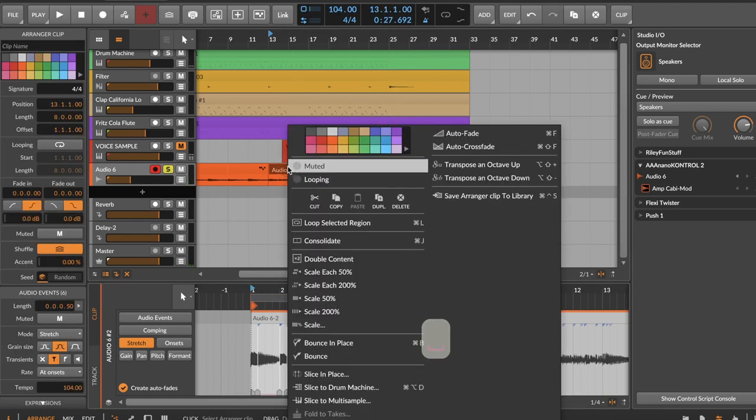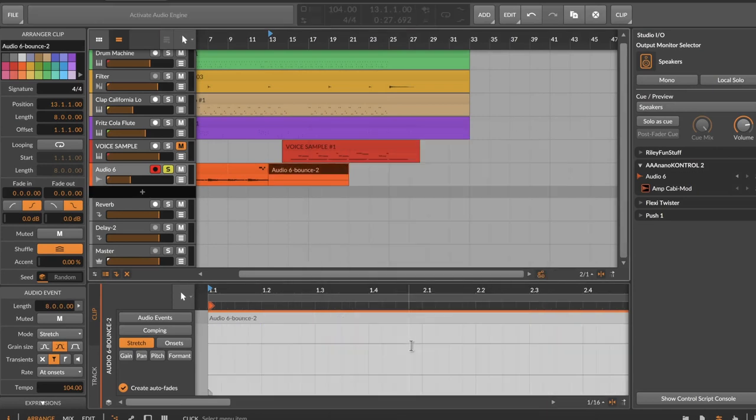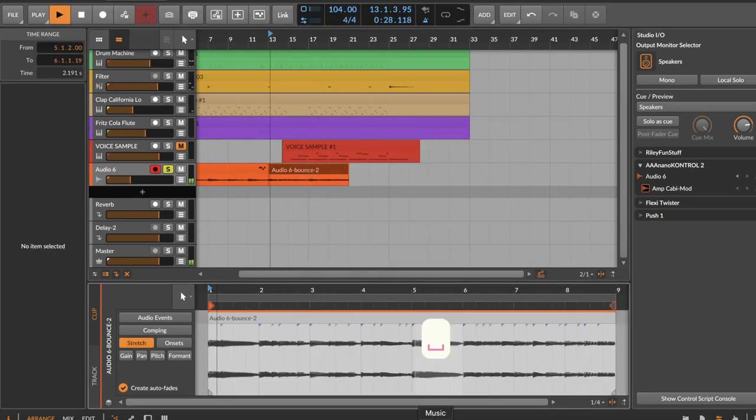Okay, so I'm happy with that. What I'm actually going to do is I'm going to now take this clip and I'm going to go bounce. Actually, not bounce, but bounce in place. And that's going to actually turn this into a new audio file with those edits applied to it.